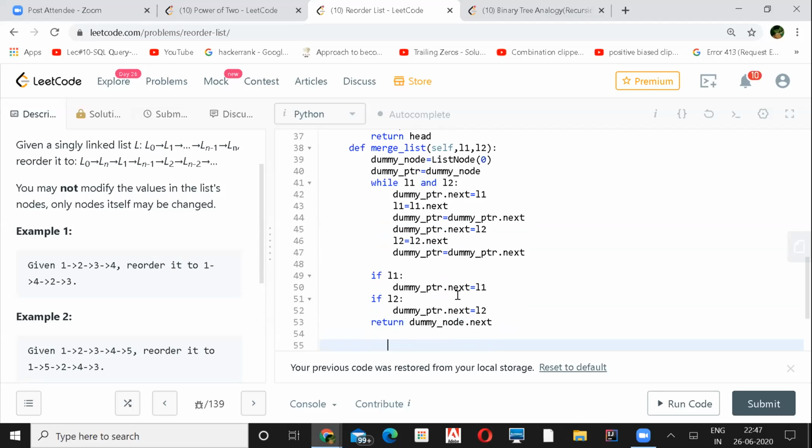And if you are left with L2, this is like one list is over, the other is remaining. So directly, because you don't need to traverse the other one, simply append directly whatever remaining is there. And then just return the dummy dot next. So your L2 is the reversed one, right? And L1 will be the normal, the first one, original, first half without reversing.